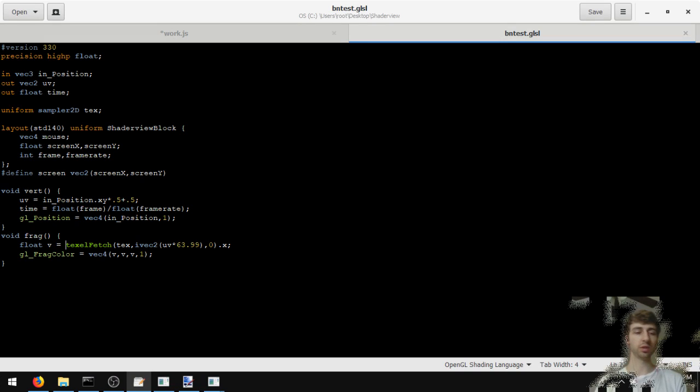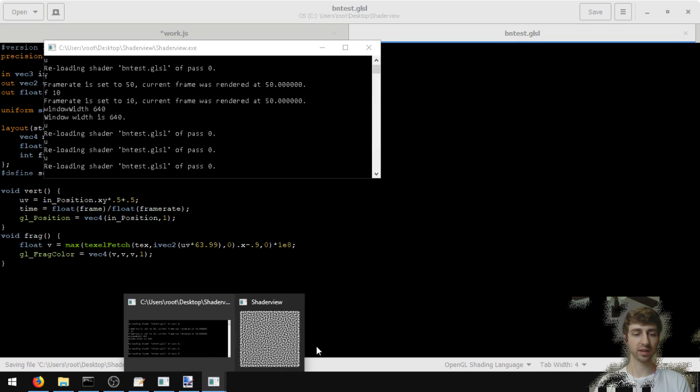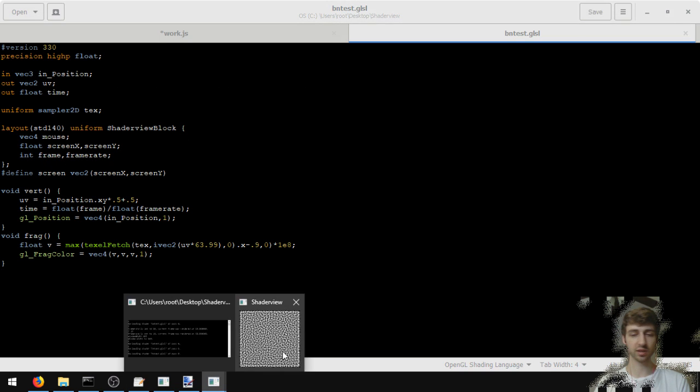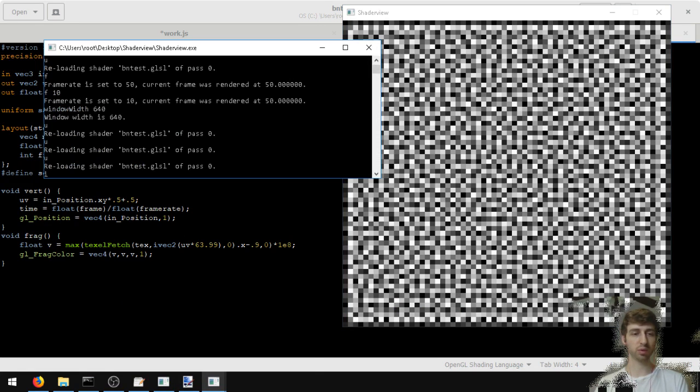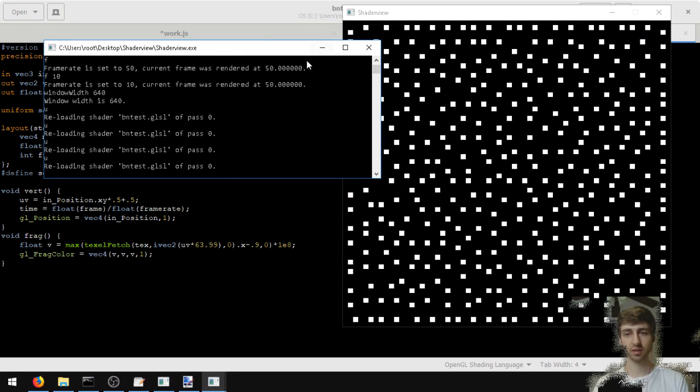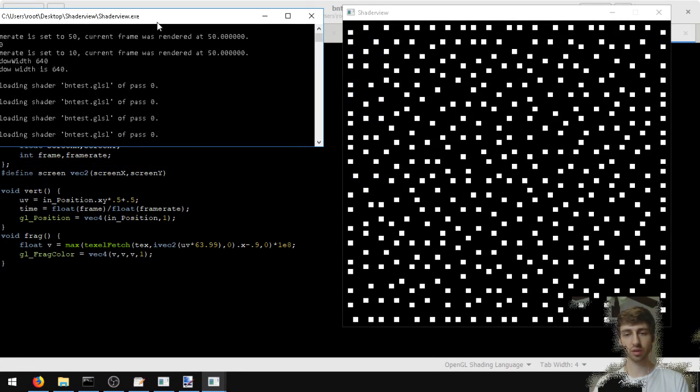The threshold test is basically where you go max x minus some threshold like 0.9, then multiply it by a high number so it shows out white. And proper blue noise should show a Poisson disk pattern for each threshold. So this actually looks pretty good.